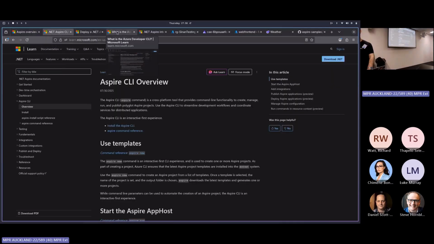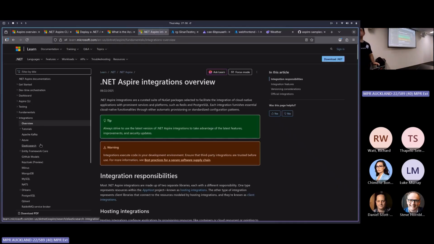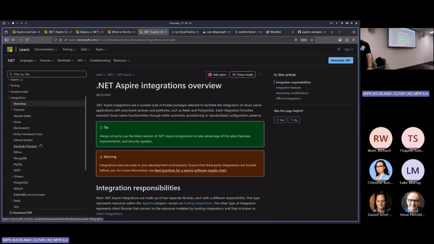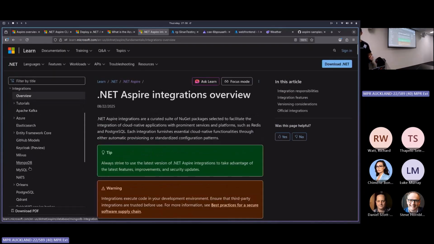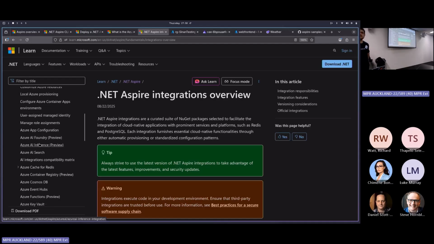What else do we have in Aspire? Aspire can, where's the integrations? Okay, here. So I'm going to zoom in before I forget. Any of these, like GitHub Models, there's a lot of presentations of GitHub Models with Aspire. I really like it. AI is of course unavoidable these days. Kafka, Elasticsearch, most of the Azure resources.